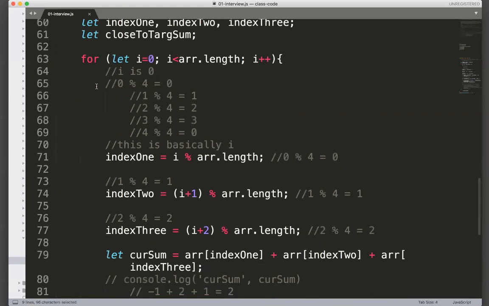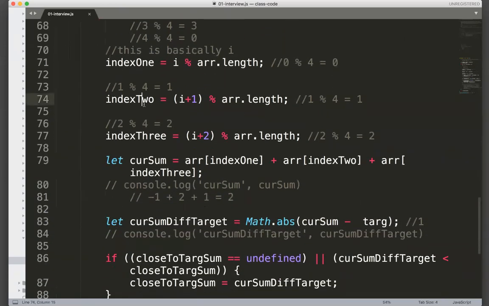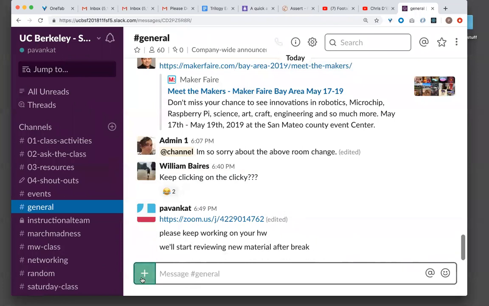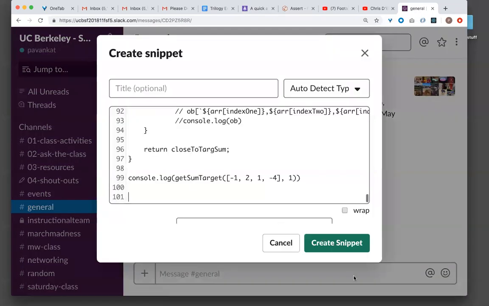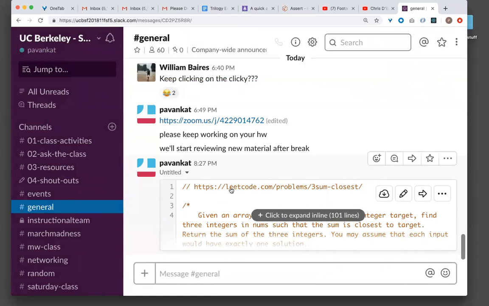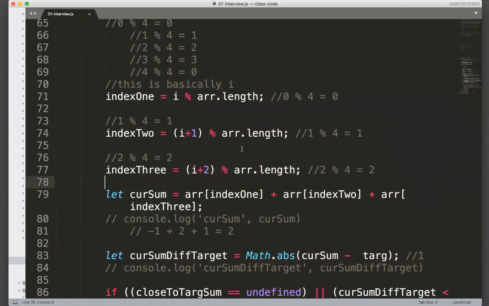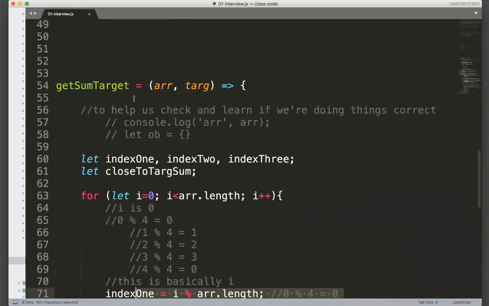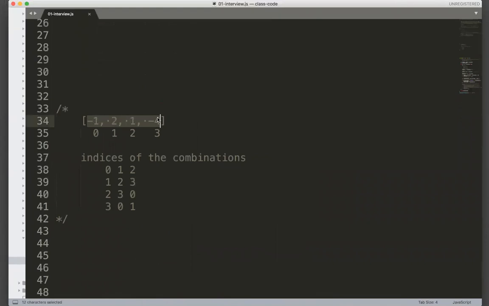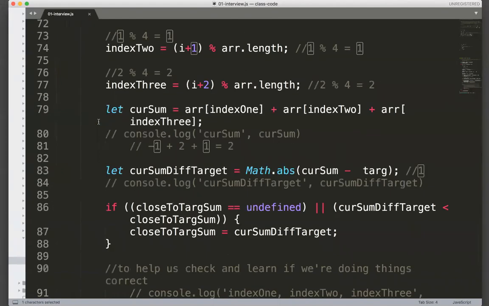Questions on this? Send this over to you guys. I included the link to the LeetCode problem over here. If this was challenging, definitely make a flashcard, right? Practice this, because you never know when you'll have to search through an array and get a combination of 3, or a combination of 2, or a combination of 4. You never know when you'll have to do that in an interview, so having that is super important. Questions?